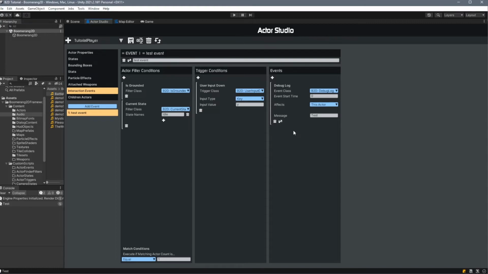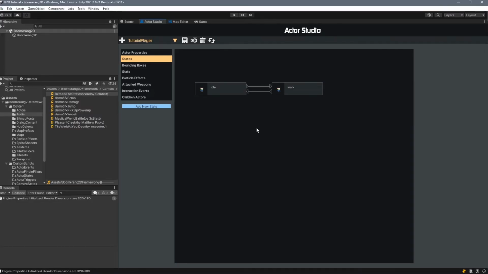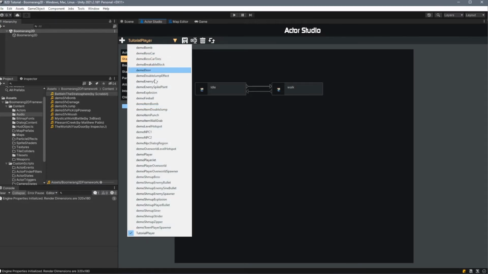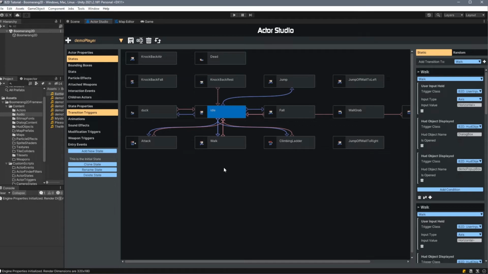You can use an actor filter condition set to determine if there are no enemies left in the room and then execute an event that will unlock the doors. For now, let's go ahead and take a look at the demo character that comes with the Boomerang 2D framework. You'll see that this actor has a much more complex state machine. We have states for things like idle, fall, wall grab, jump, duck, and attack.